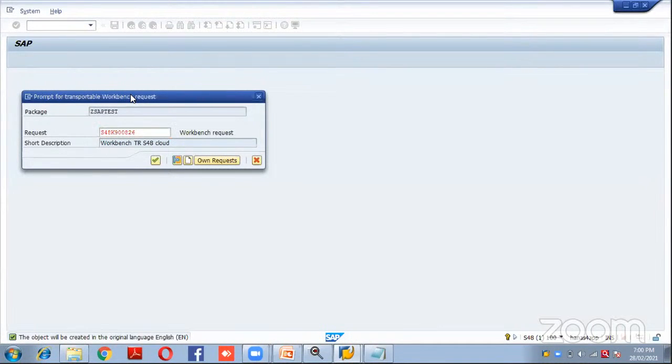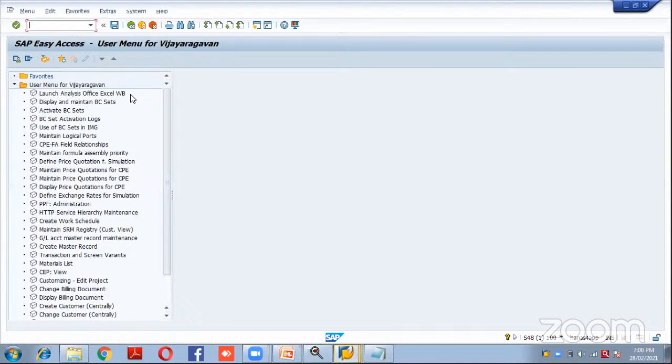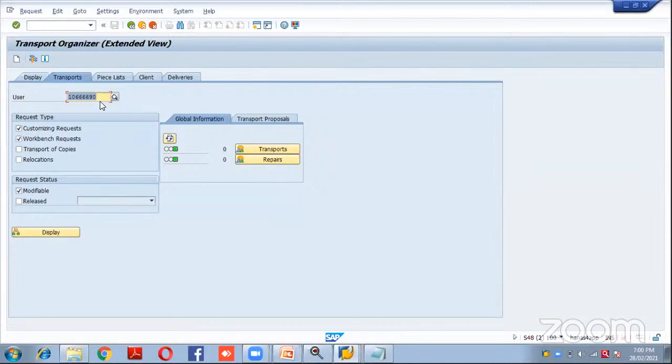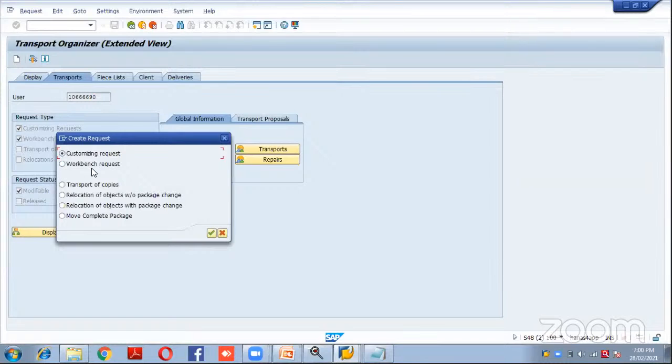As I told you before, everything will be recorded in a transport request. For creating a transport request, the access is SE01. Here we'll be creating a transport request for our user IDs. So this is my user ID, and it will be handling this many numbers. If I click on create, it will prompt these options.